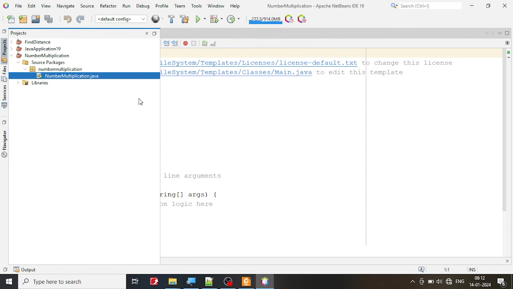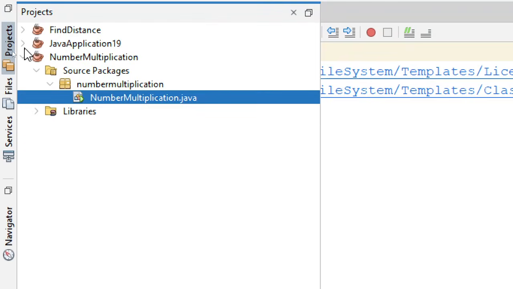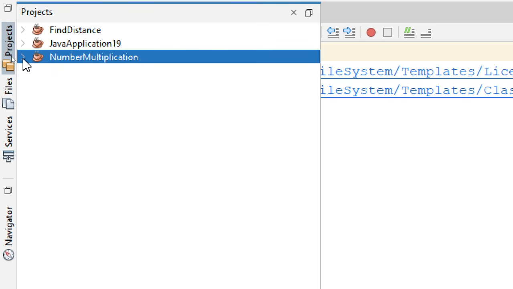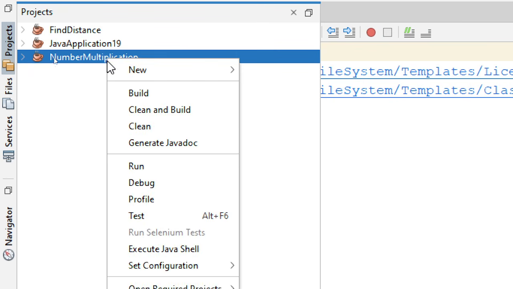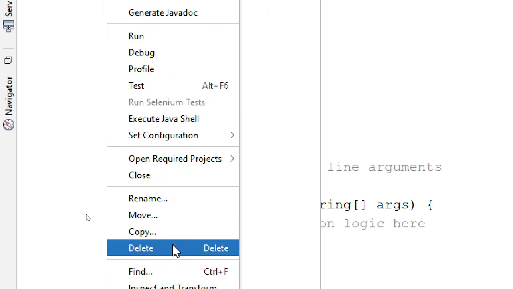Let's go to the project that we have just created. Look at the name of the project. This was the project I created earlier. I'm going to click on this down arrow to close it. You can again right click and then say delete this project. There is an option to delete this project.